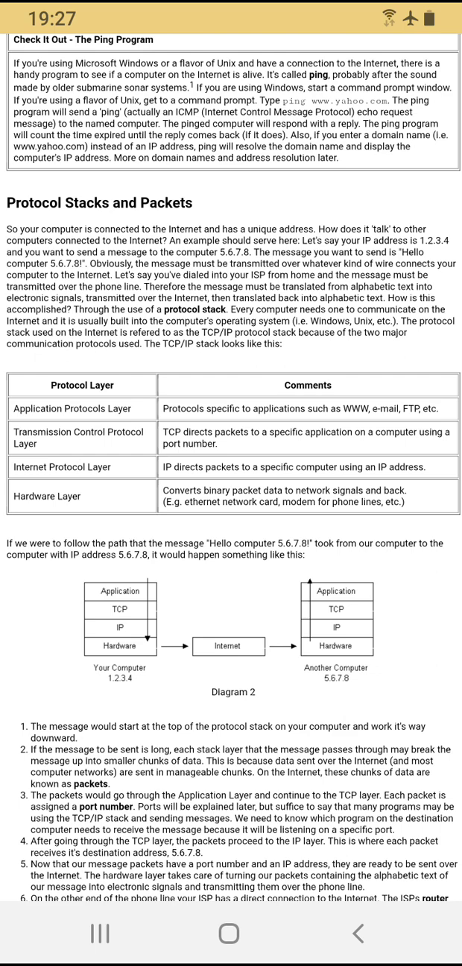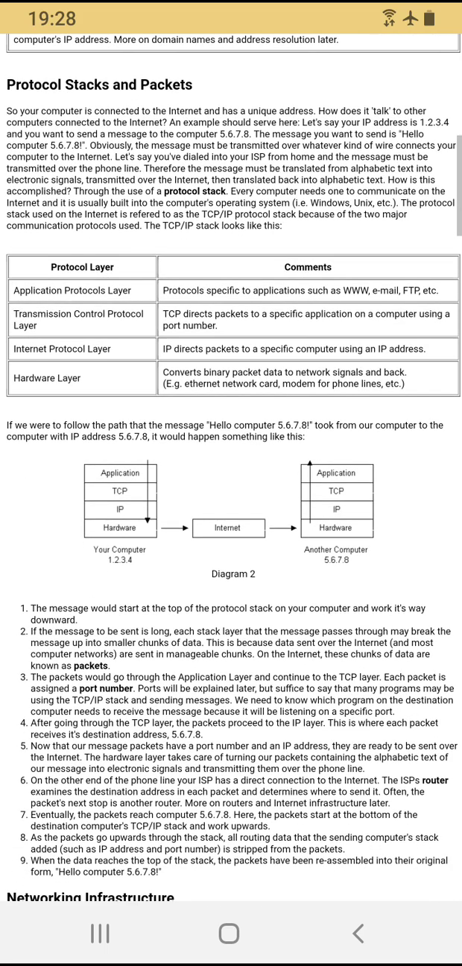Unix, etc. The protocol stack used on the internet is referred to as the TCP/IP protocol, remember Transmission Control Protocol/Internet Protocol stack, because of the two major communication protocols used. The TCP/IP stack looks like this. All right, we have the protocol layer, and then we have the comments. So we have the application protocol layer. Protocols specific to applications such as www, email, FTP, etc.